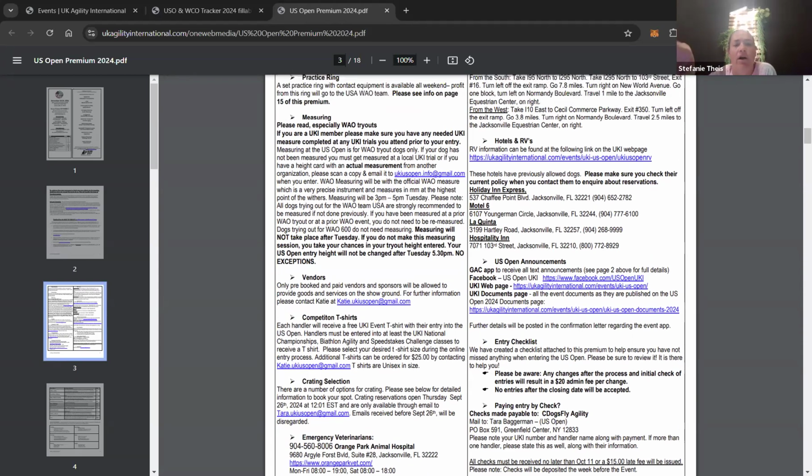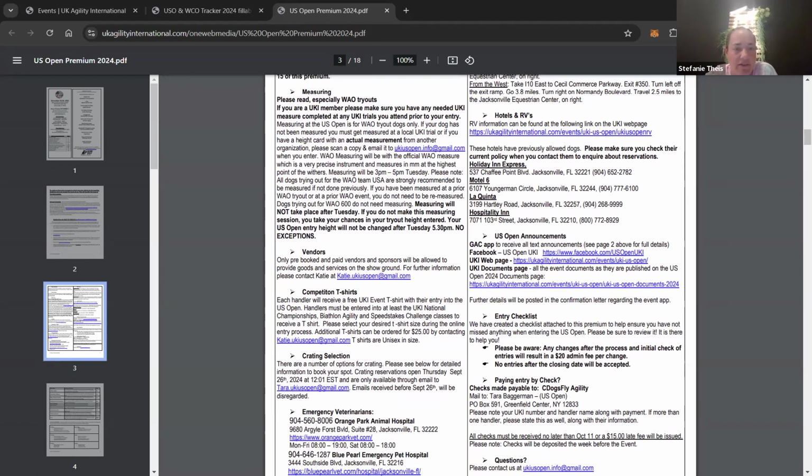If you think you are on a bubble, get there as early as possible if you can, just so that you have time to maybe change your jump height, change where you're running. The sooner you can help the office with that. Like if you entered at 12 inches, but you think you might measure into 8 or 16 or whatever, if you can get there earlier, that way you can move all your runs to the height you want to run in. That just helps the office.